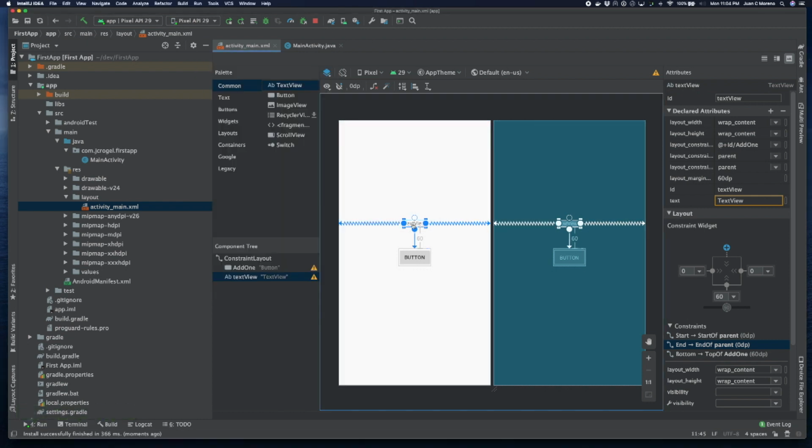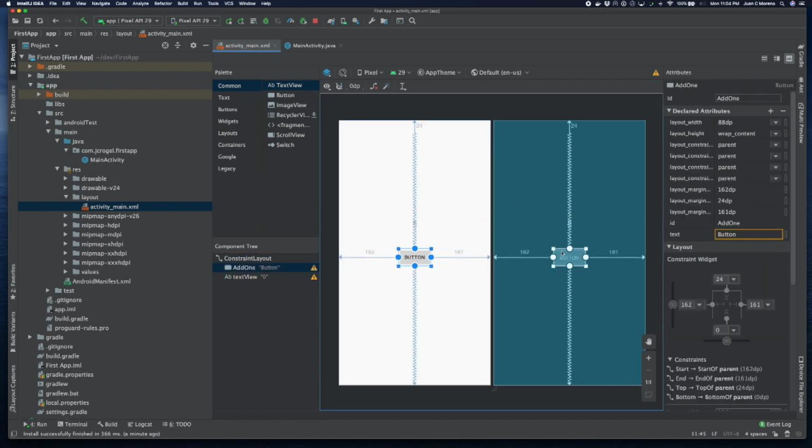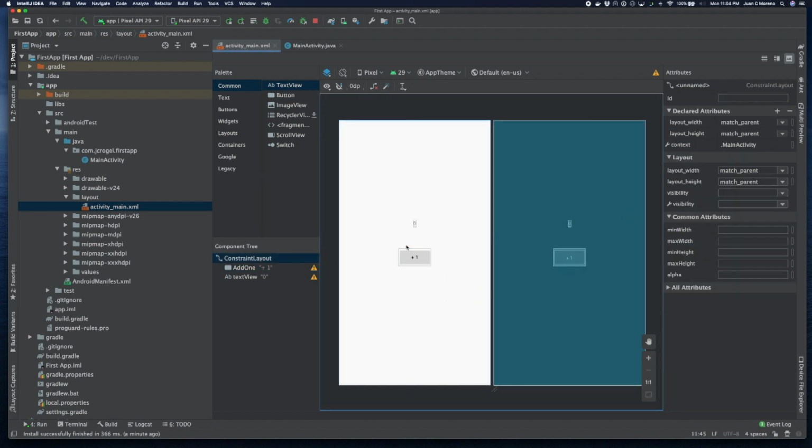On the text view, we're going to change the text to just say 0 for now, and I'm going to change this button to say +1, so that every time I click it, this value is going to change. This is something really simple, but we're going to try to get it to work in a simple task that actually shows us how we can click, how we can start making something really basic on Android.